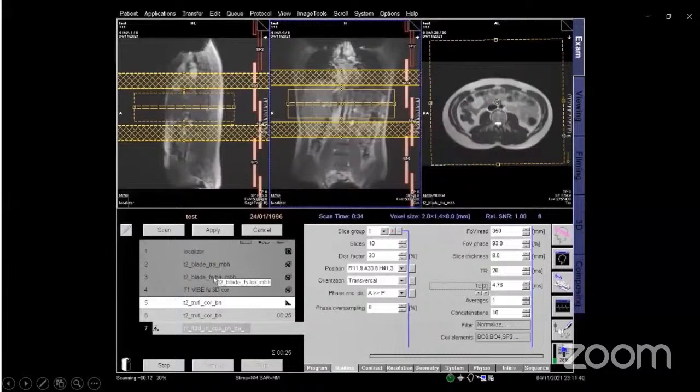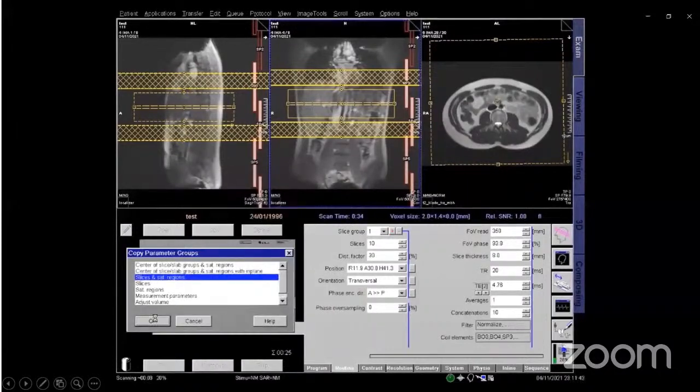The planning is the same as how we did it for the axial. All the axial plans are the same here, so you can just copy the parameters here.